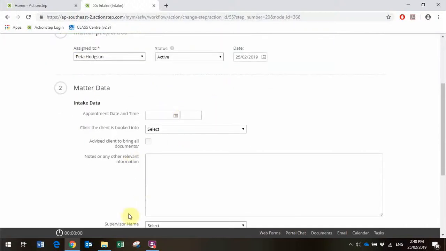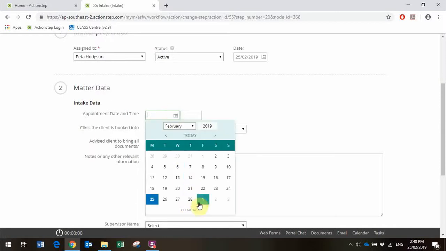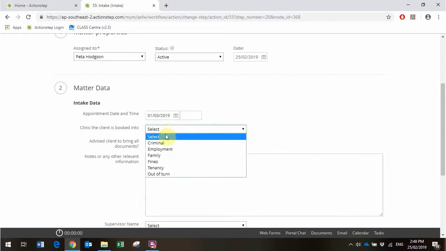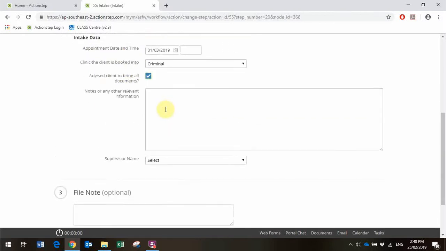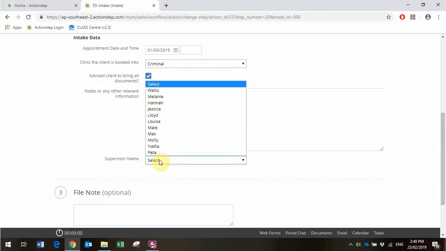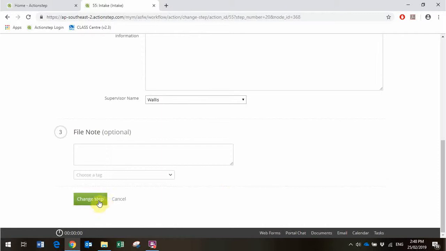Now what I do is, once I've found the appointment time in the diary, I go back to my Outlook as we normally do. I enter when I've booked Nate in, and I say the clinic I've booked him in. That's just kind of a reminder for you. You don't necessarily need to tick it because you're going to say that you did. So then any other relevant notes here, I'm just going to leave that blank, and I'm going to put down that Wallace supervised me on that one. So I'm going to hit change step.